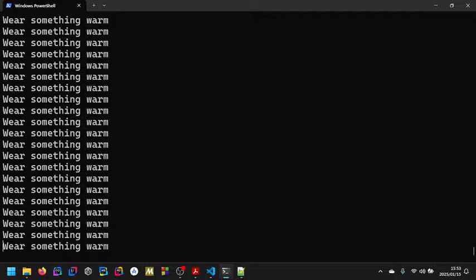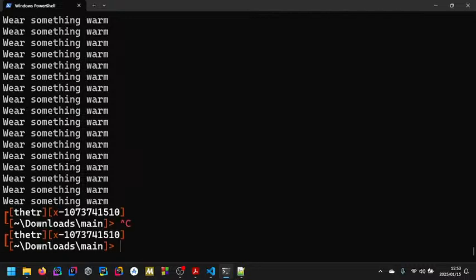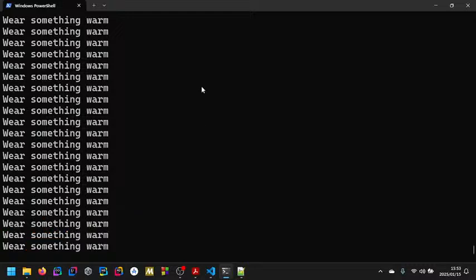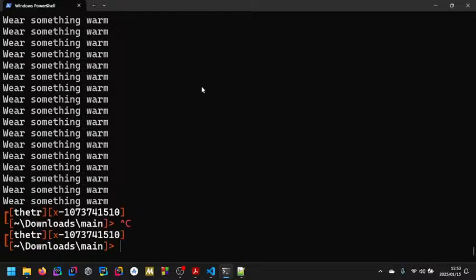So when I press enter, you see it keeps on displaying. The only way I can exit is by pressing Control C, right? By pressing Control C, it terminates. As you can see, there's quite a lot of repetition here. It won't stop.